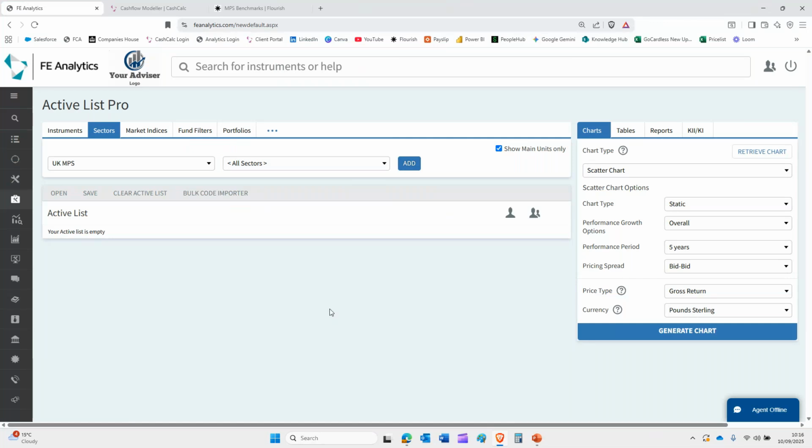If I'm in the market for a new MPS solution, maybe I don't use MPS at the moment, so I want a quick scan across all the different solutions to find the most appropriate for me. Or maybe I'm currently using a solution that has fallen out of favor with me and I want to go and find a new DFM partner, then you can use our filtering tool for that as well.